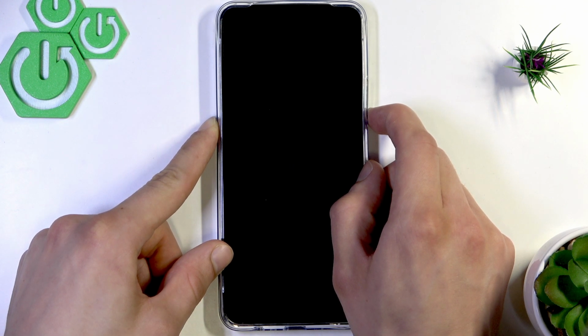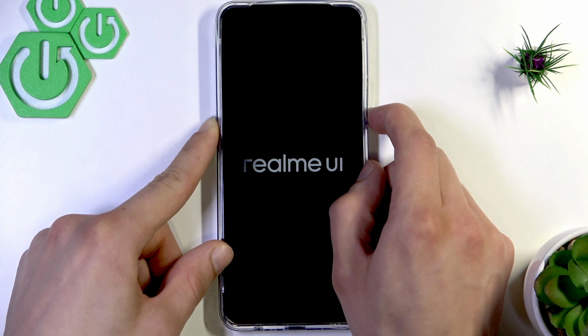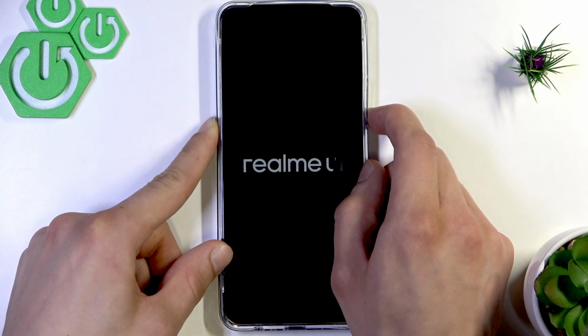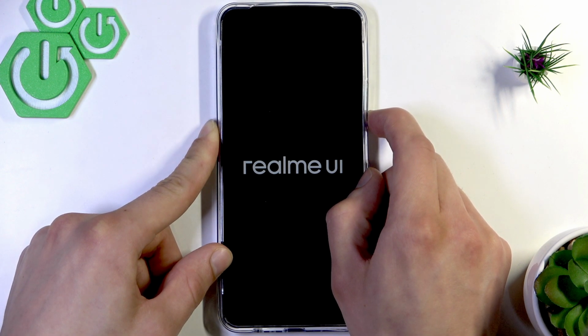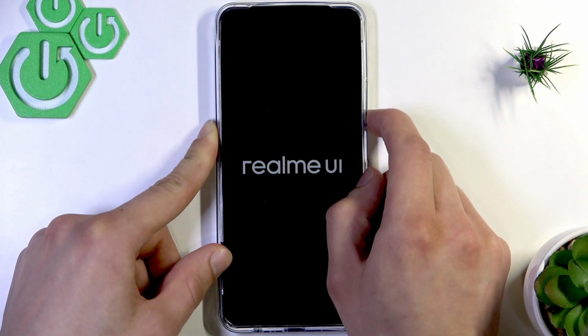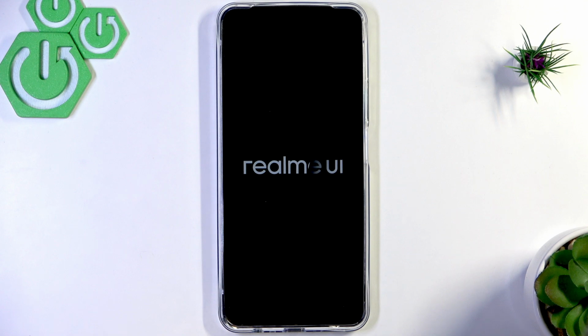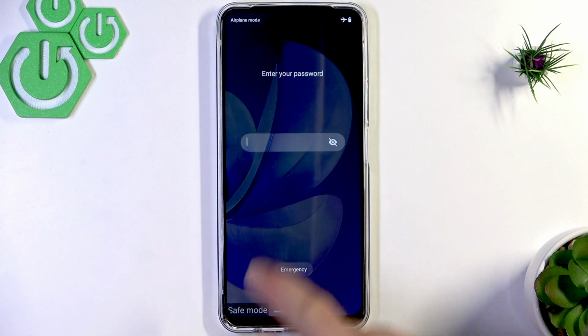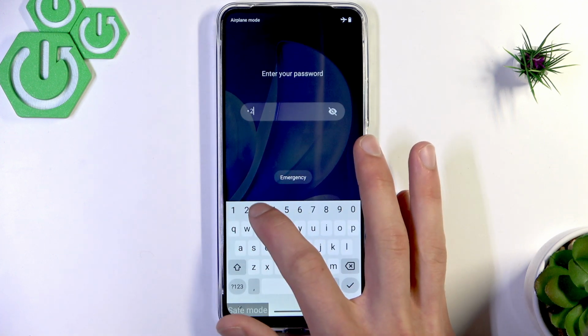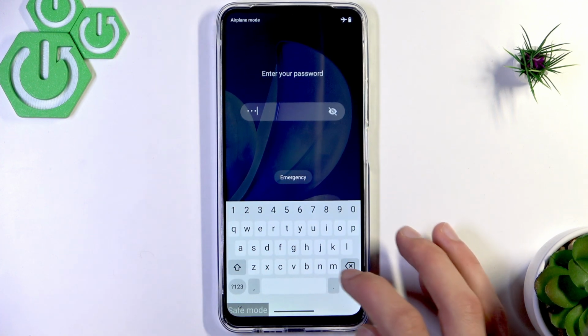And in the safe mode, you'll try to enter your password once again just to see if it works for you in the safe mode. At this point, you can release the volume down key and just wait until your device boots up into the safe mode. Once it does, you'll see the safe mode indicator in the bottom left corner of the screen. So right now, let's try to enter the password.